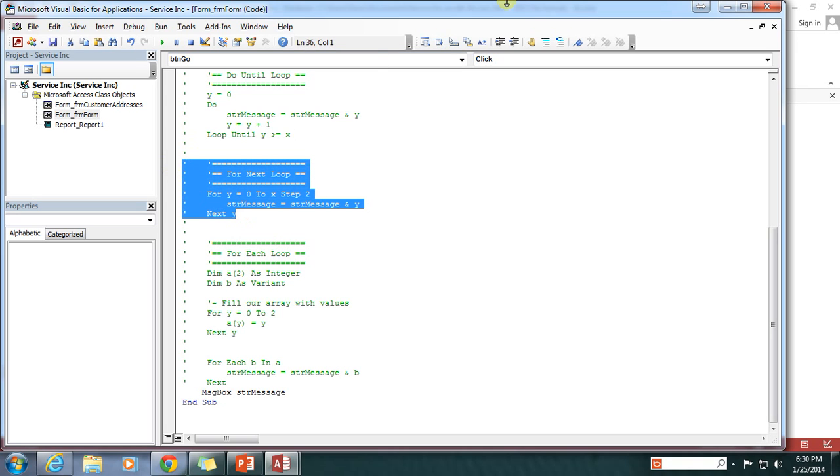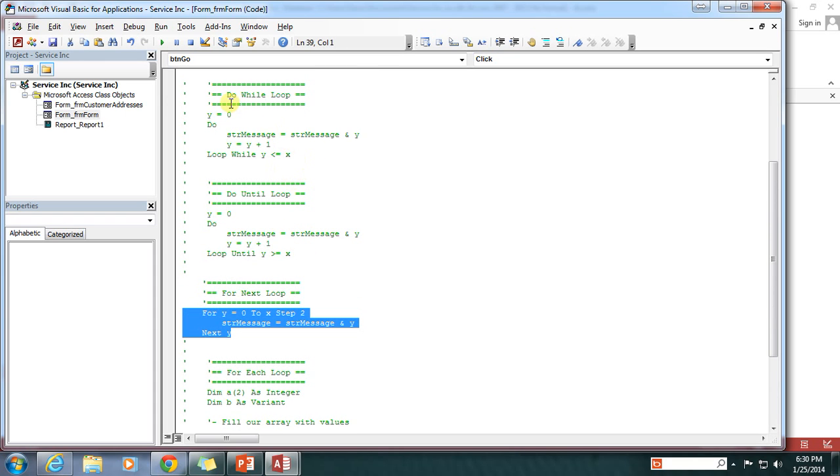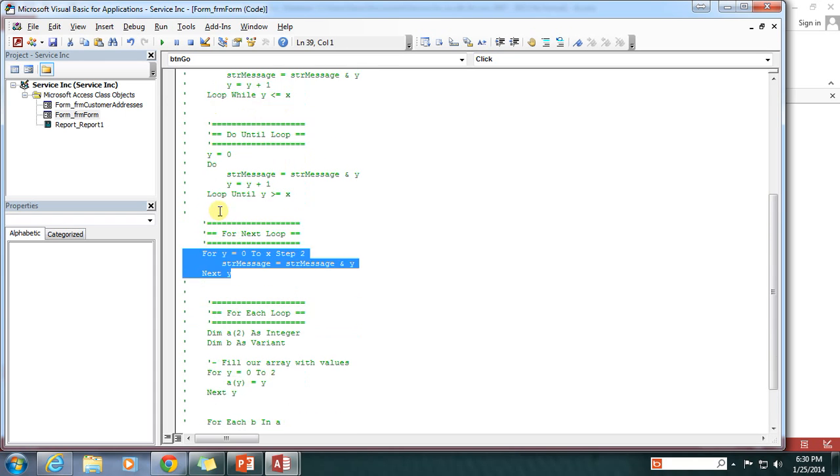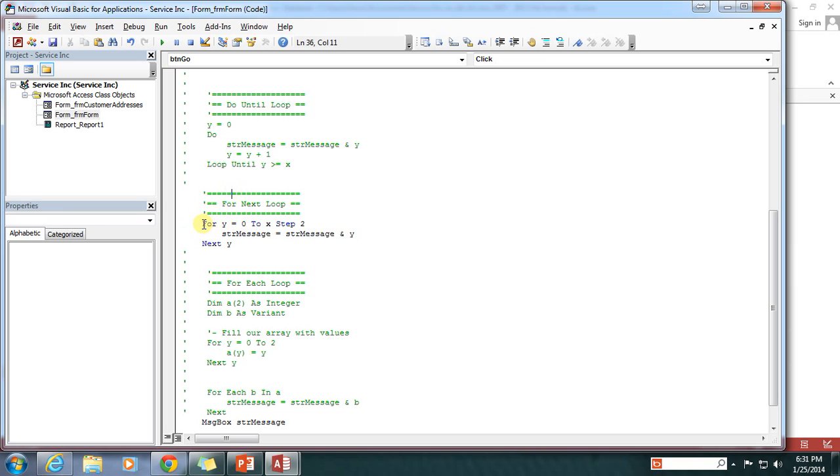And let's uncomment our for next loop. Now you'll notice that this is only 3 lines of code, and this will behave identically to the do while loop. What's going on here in the for next loop is you're essentially saying instantiate my value of y to 0 to start with, and then to x, okay? And we'll go over what this step 2 means in just a minute.